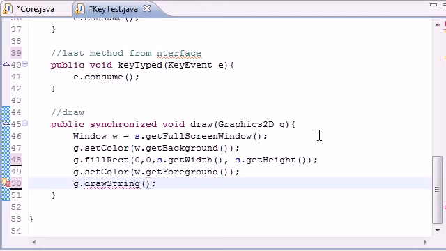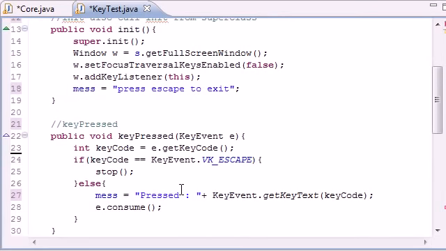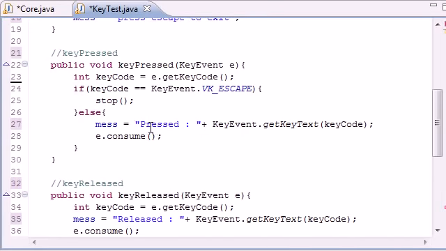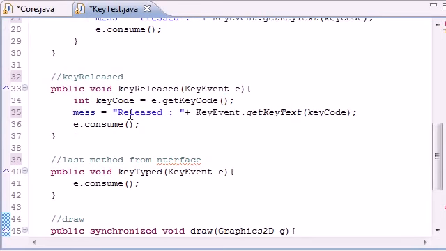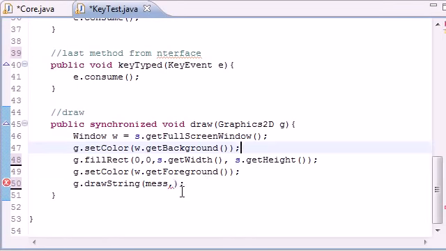For our string, what do we want to use? That little message. And what's the message? Well, it starts out as nothing, but when you press a button, it is going to say pressed L, and when you release it, it's going to say released L. So that's what the message is, that's what we're drawing. Where do we want it? Let's just put it at like 30, 30 or something like that.